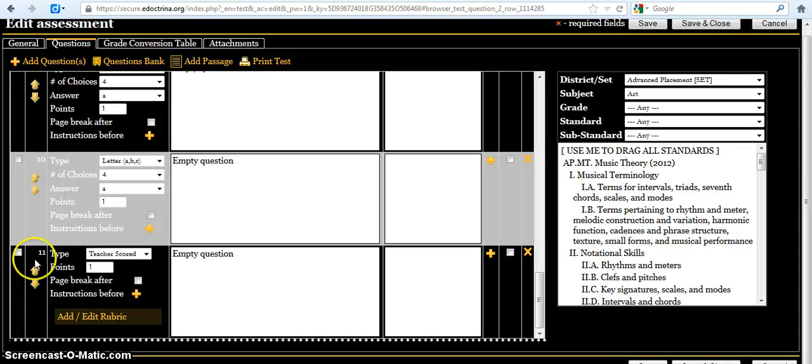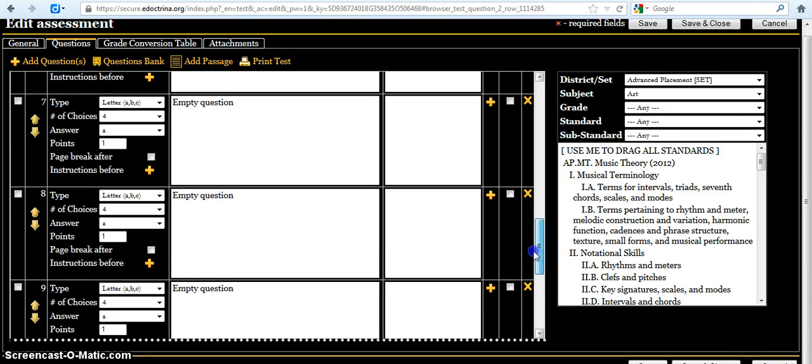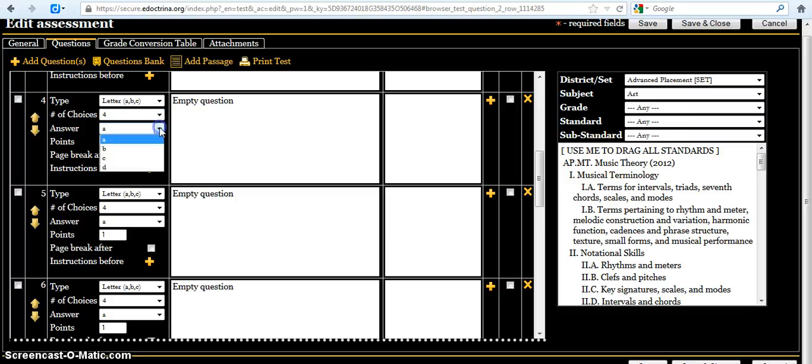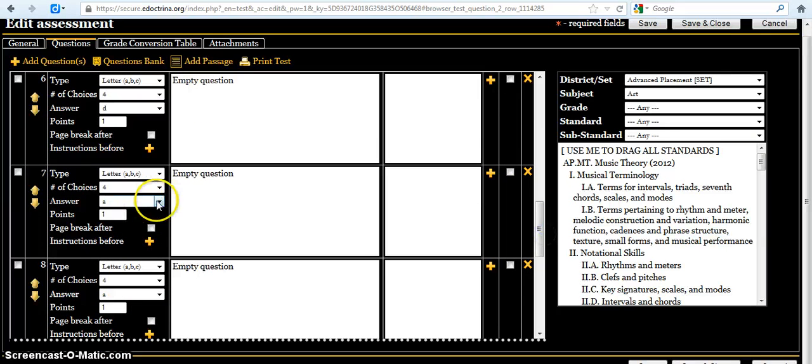So I have my 11 questions in eDoctrina. I don't have time to fill in the preview or the questions section because I already have that in a Microsoft Word file and I just want to give the test to my students. So the first thing that I will need to do is make sure that the correct answer is labeled for each question on my test. And you're going to go all the way down and label every correct answer for each multiple choice question.